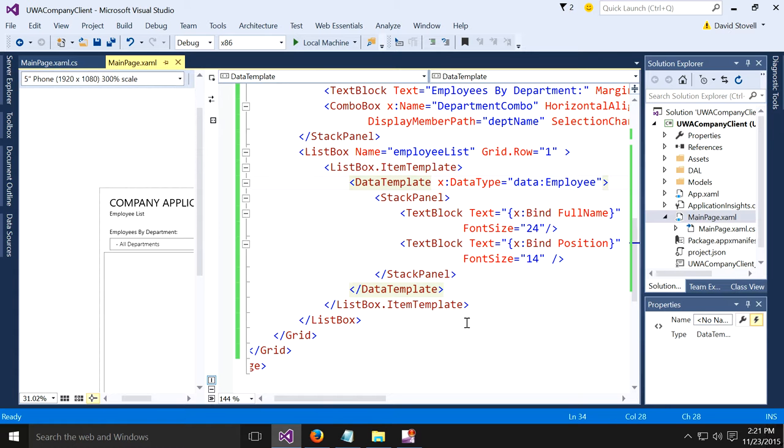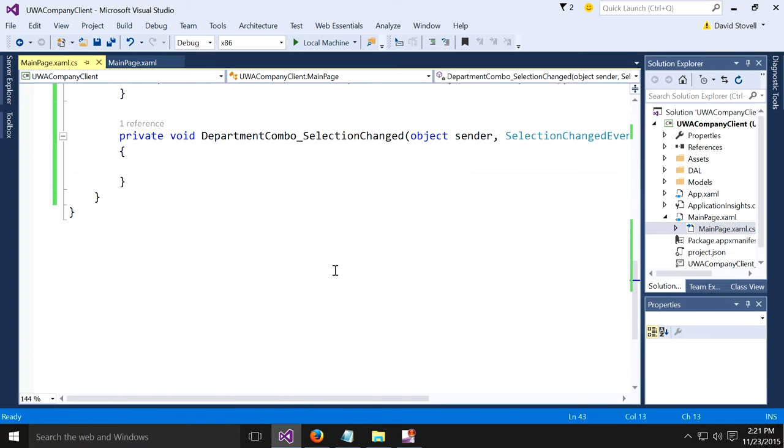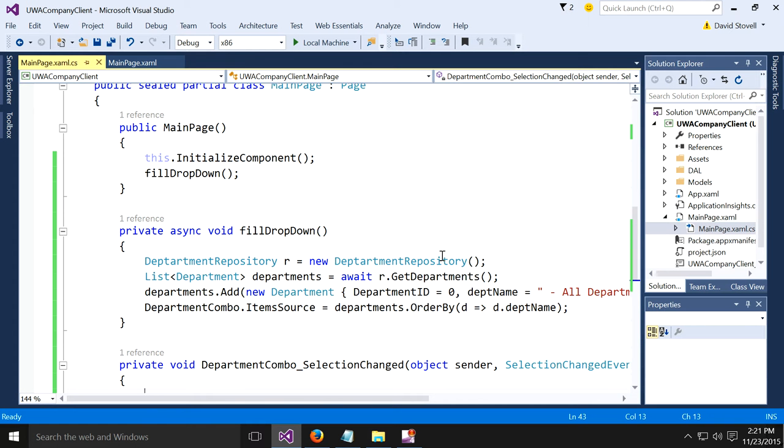All right, so the real magic happens in the code behind then, where so far what we've done is we added a fill dropdown asynchronous method that we can just call whenever we want to fill the drop-down list.